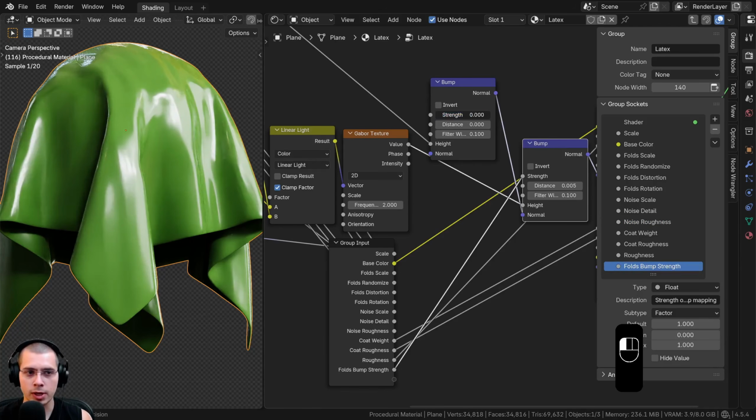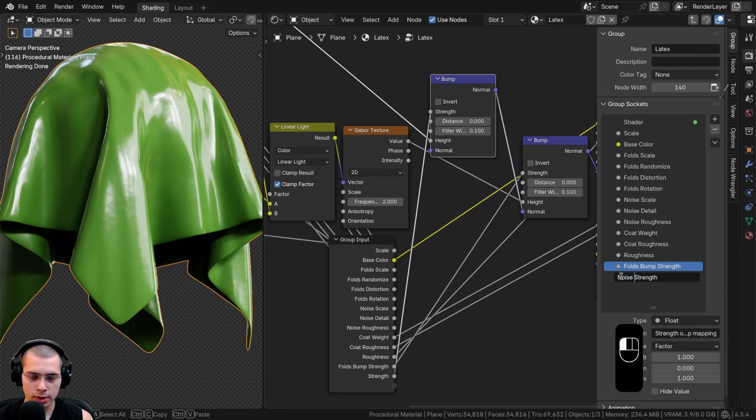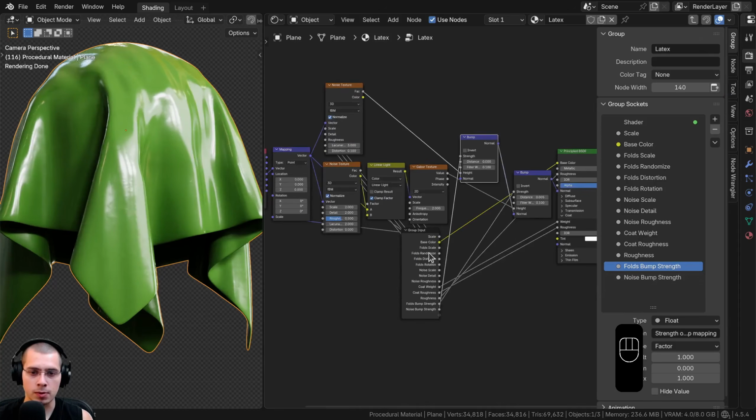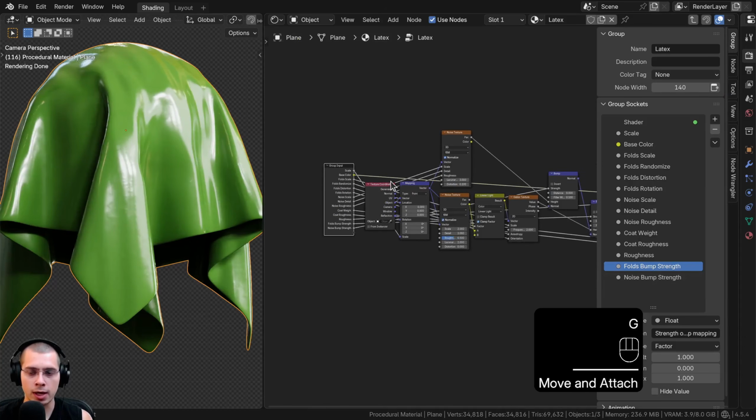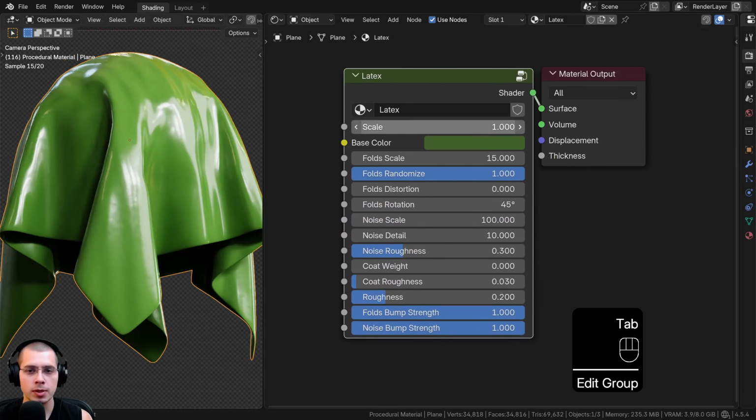Then we're going to take the other one here, and that's controlling the noise. So we'll put this strength value into the extra socket. And this one I'm going to call Noise Bump Strength. So I'm going to take the group input and drag it over here to the end. I'll hit the N key to close the side panel, and I'll hit Tab to go outside the node group. So here's the final material.